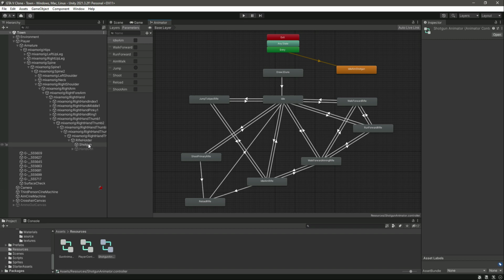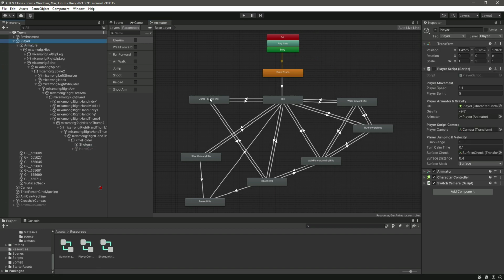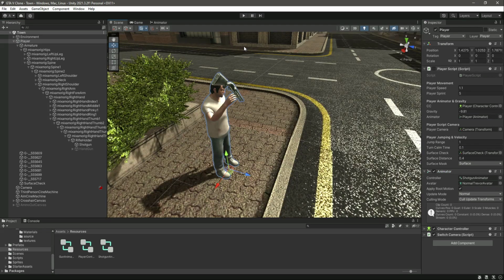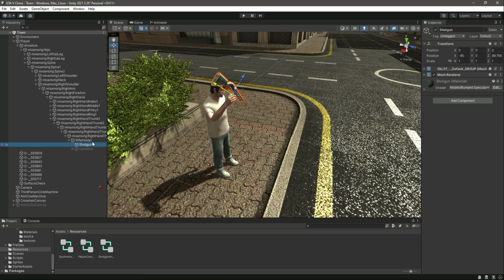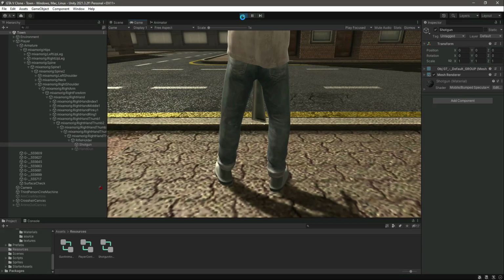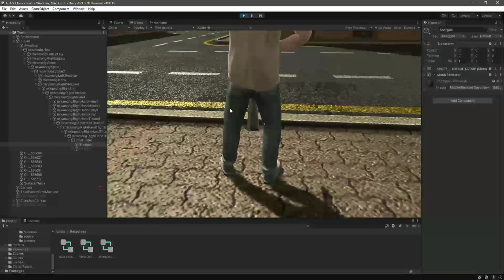Okay, now click on player and now click on animator, and let's drag and drop this shotgun animator controller in here. Once you do that, let's go ahead now and play the game. And now let's position our shotgun. First of all, let's actually reset the shotgun. Okay, save the game. Now let's play the game, and the game starts. Here is our player.